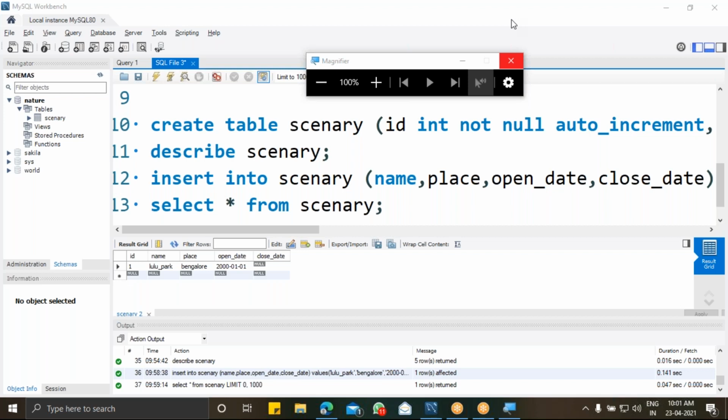Similarly, I'm going to create another table, the person. They'll ask you to write a query to create these two tables with proper constraints and data types. So you have to write this as clearly as possible.